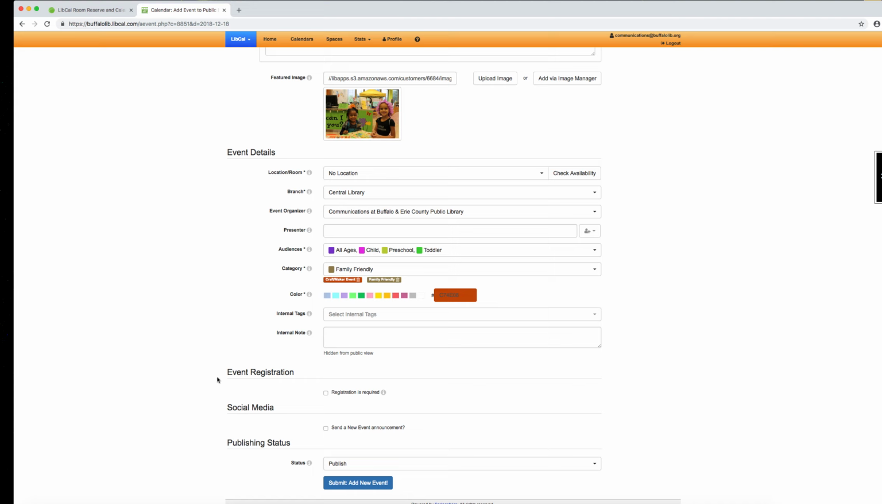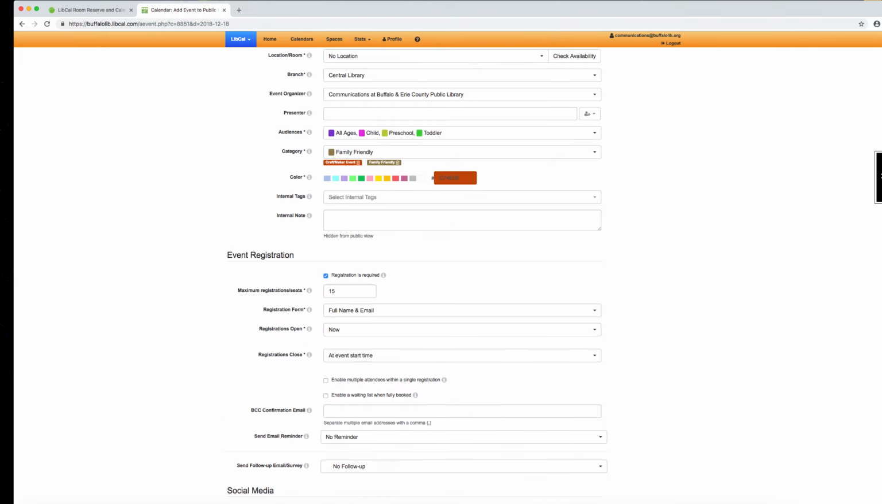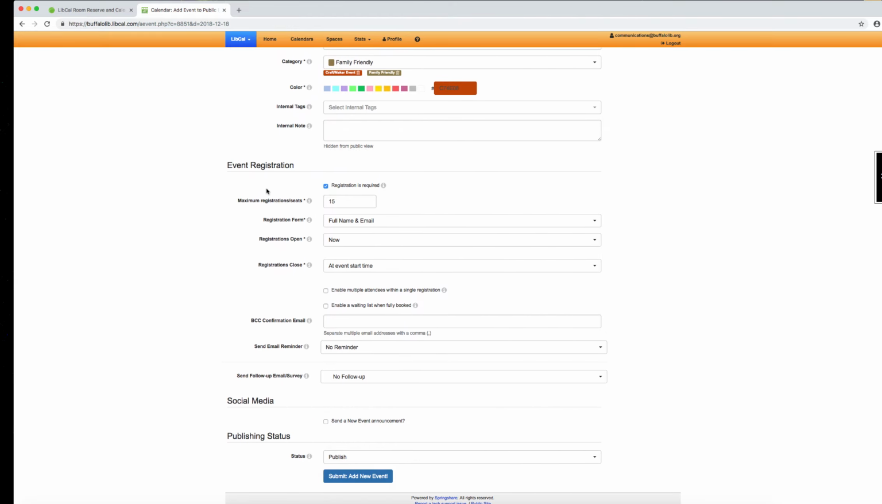There's also an option to enable event registration. So let's go ahead and do that. To enable registration for an event, all I have to do is click registration is required. Once you've clicked that, you'll see that more options have come up down here. And I can add a maximum registrations. So I think 15 for my glitter glue and construction paper party is pretty good. But you could change that if you need to.